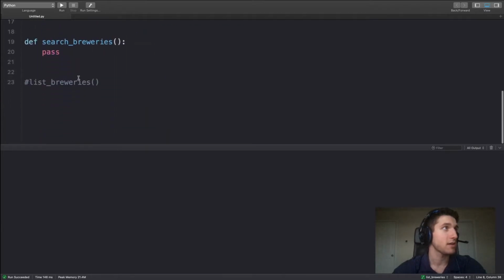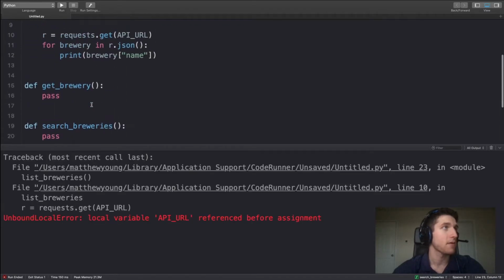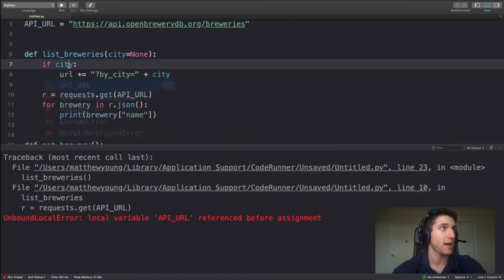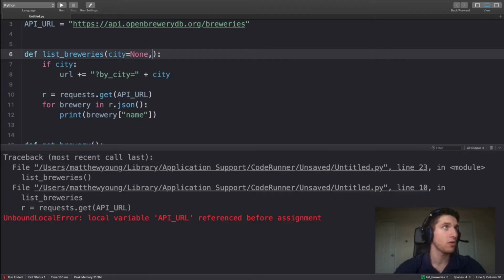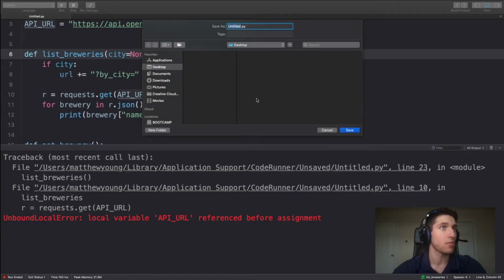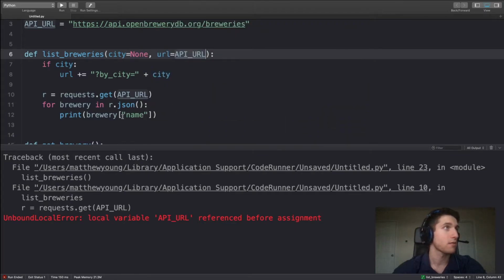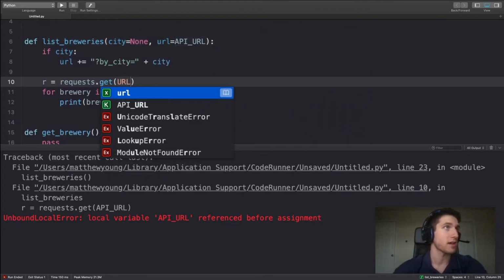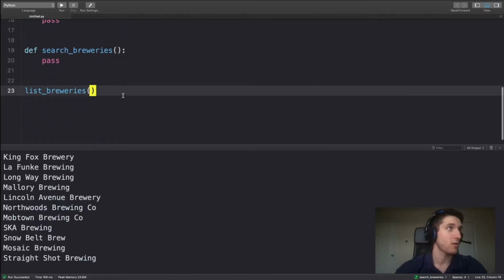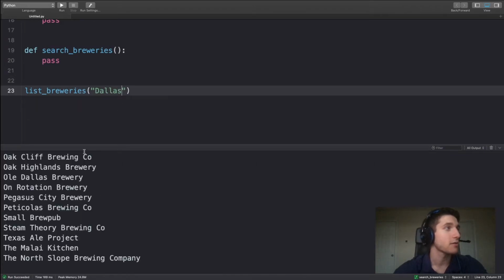Okay, let's see if this works. Yeah, this happened to me earlier when I was playing around with this too. For some reason, I have to create a new URL variable. Whoops, didn't mean to save. Okay, so we're going to replace that with URL. Okay, trying it again now. All right, it works, and let's do, I live in Texas, so let's do Dallas.